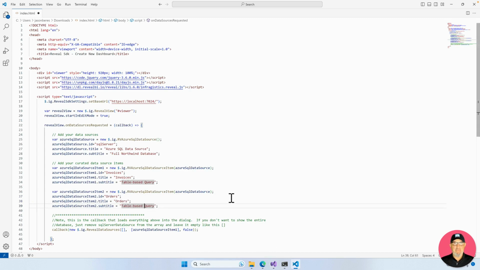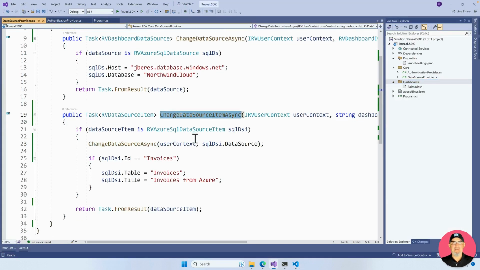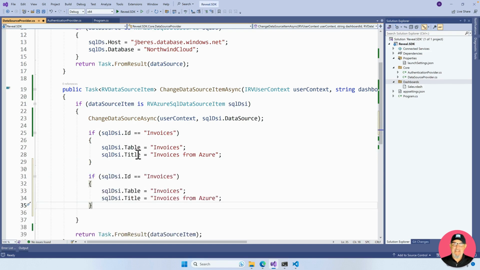So now if we go back to our server, I'll hit stop. In our change data source item async, why don't we copy this block of code, Control C, and instead of setting table, I'm going to say if the ID equals orders, I'm going to set the custom query property equals select star from orders. And we'll change this title to orders from Azure, and that will be it. So now in the incoming ID of orders, we're going to do this custom query. So let's run this.